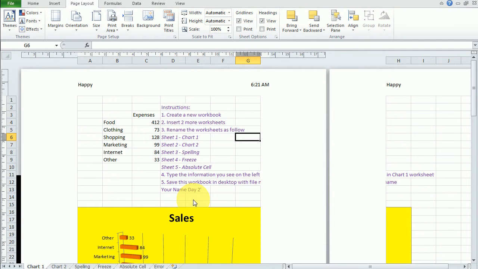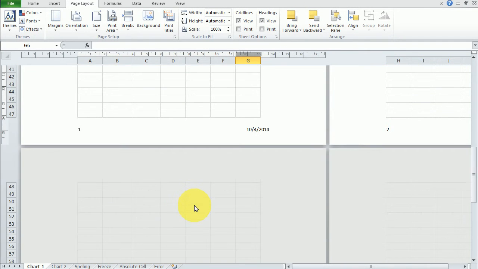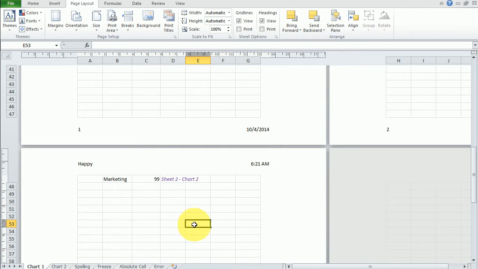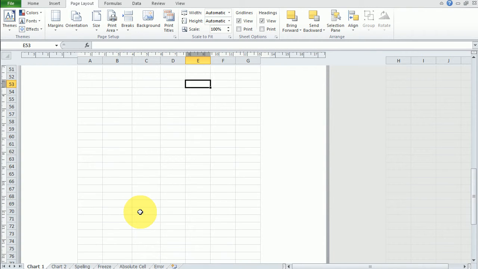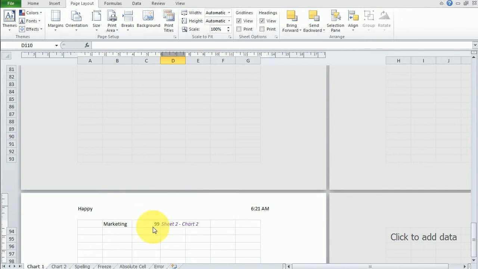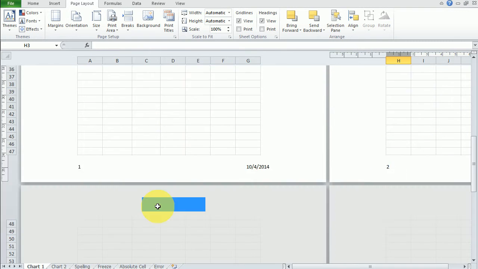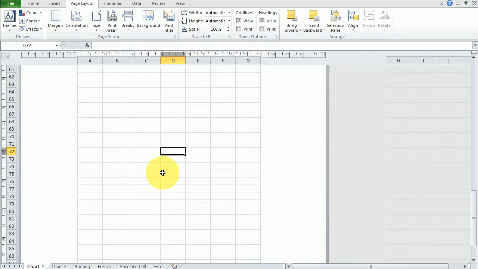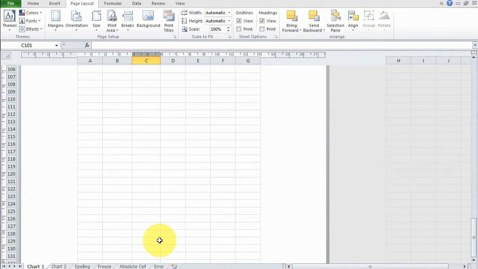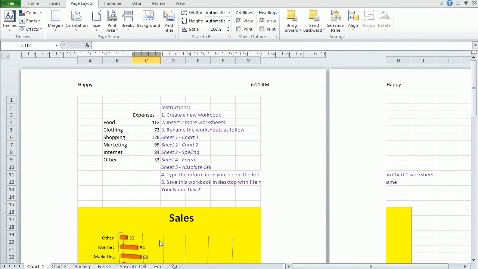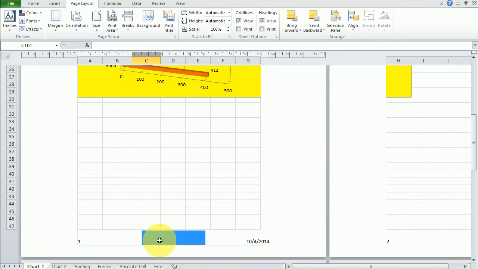Once I click on OK, scroll down. Click on the second page. Ta-da! Do you see marketing 99 sheet 2 chart 2? This means that you have selected row 7 to be repeated on top of every page. Any page would do. It just works vertically, not horizontally. This is specifically useful for certain companies who make use of large data.